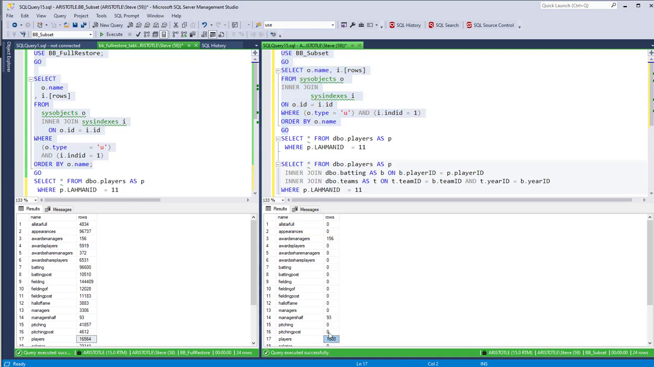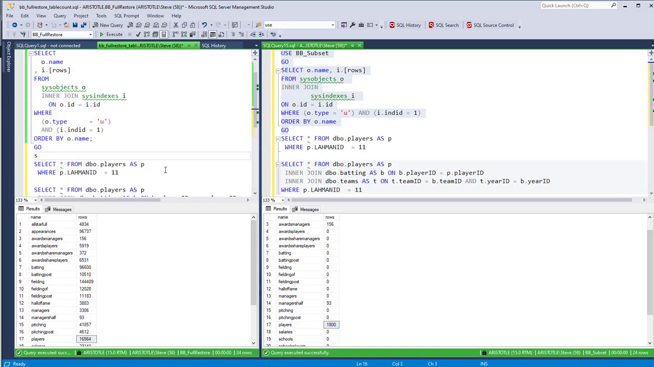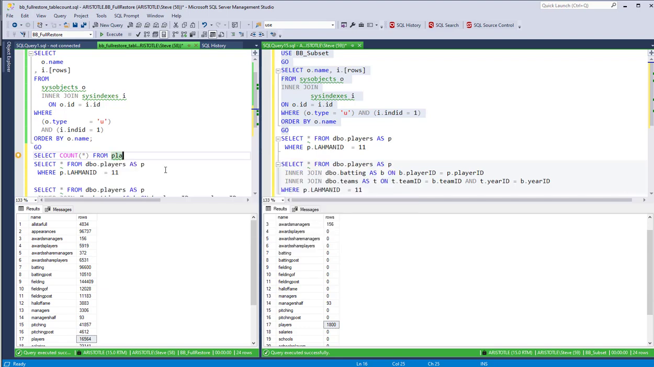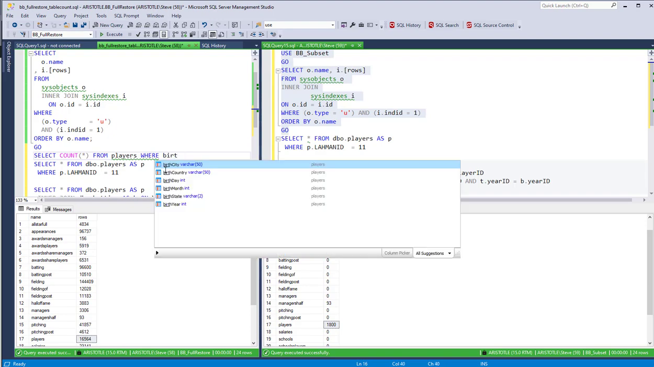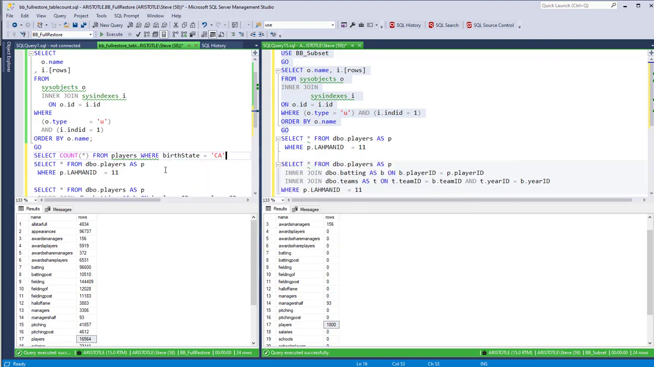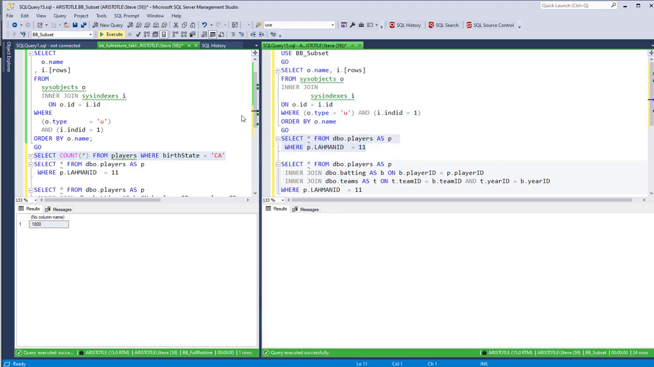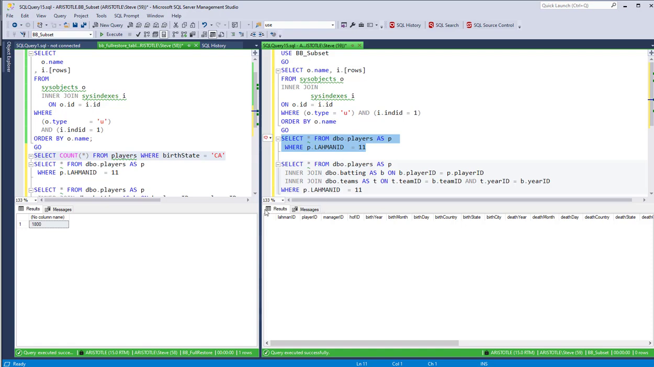And part of that was because in the options file, I picked players that were from California. So if I do a select count from players where birth date equal to CA, right, we'll get 1,800. So that's my list. One of those players is player 11, right? So if we look at here, oh, it's not player 11.